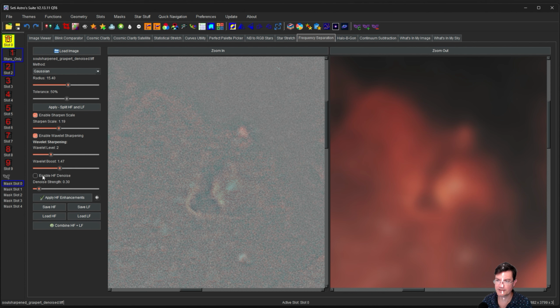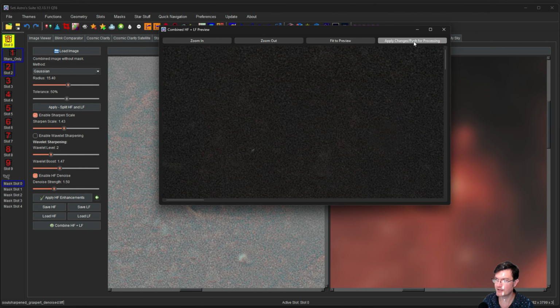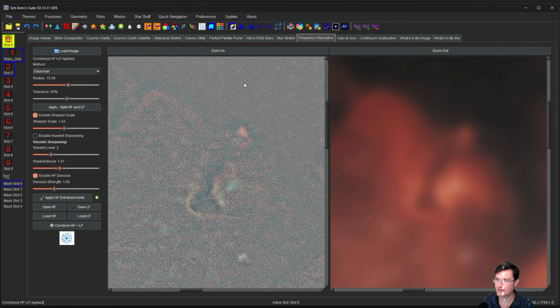and a little bit on the wavelet boost. And we could also enable the high frequency denoise too. Keep that pretty light and we'll just give that a shot. And I think it's looking substantially noisier like that. I'm going to click undo. I guess it's not too much. I'm actually going to turn off the wavelets and just do scale sharpening. And I'm going to keep the denoise strength at about a 1.5 and hit apply. Alright, and then I'm going to click combine high frequency and low frequency and apply changes, push for processing.